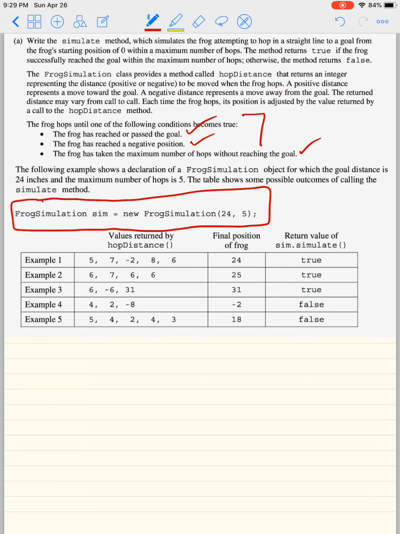Let's see how this looks. FrogSimulation sim equals new FrogSimulation(24, 5). Remember we said earlier that this is the distance and this is the number of hops it gets. So let's see if the frog makes it. 5 plus 7 is 12, minus 2 is 10, then 8, and 6 makes 24. It just made it, so it returns true.